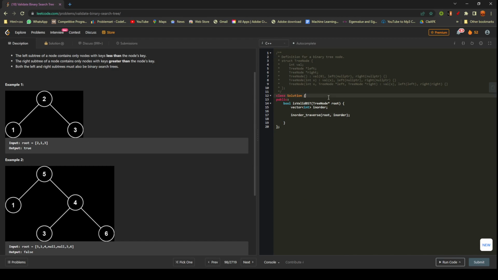Okay, so let's write a private function. In the private function, actually this is a void, it does not return anything. We simply pass our inorder by address, so it doesn't require any return. So inorder traverse, here we capture our root node, this is our root, along with the vector inorder. Okay, simple.